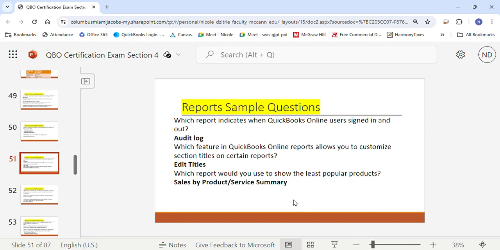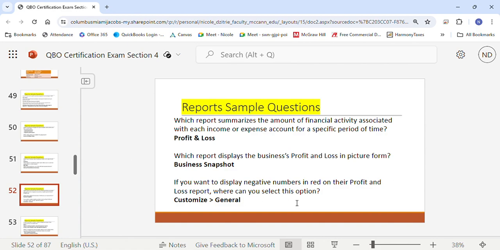Which report would you use to show the least popular product? That'd be sales by product service summary. Which report summarizes the amount of financial activity associated with each income or expense account for a specific period of time? Profit and loss. Which report displays the business's profit and loss in picture form, that visual? That's business snapshot. And if you want to display negative numbers in red on the profit and loss report, where can you select this from? That'd be going to custom and then general. In that section, you'd find that.